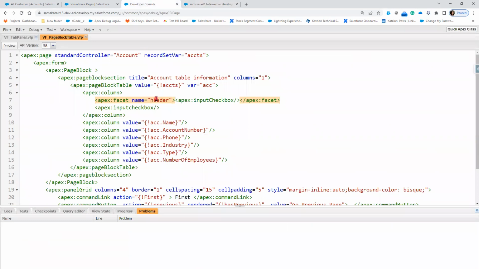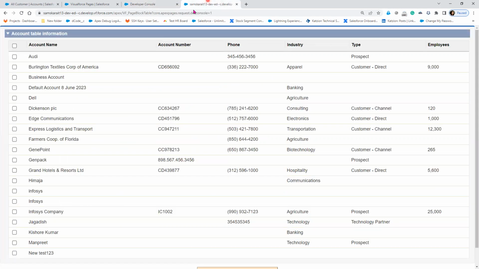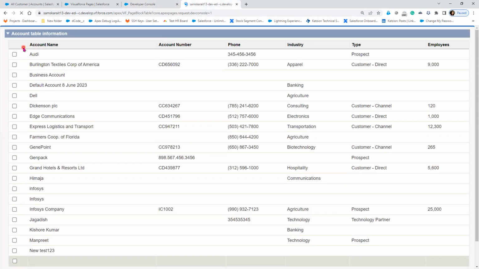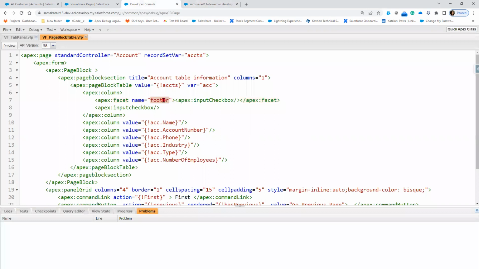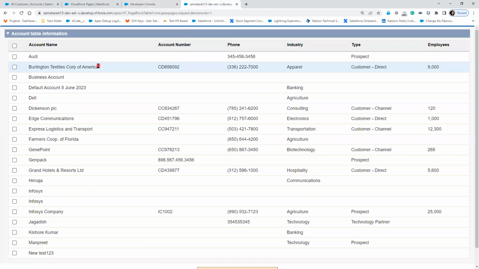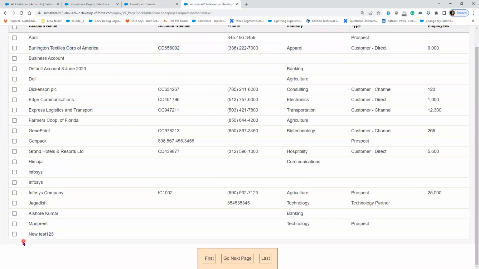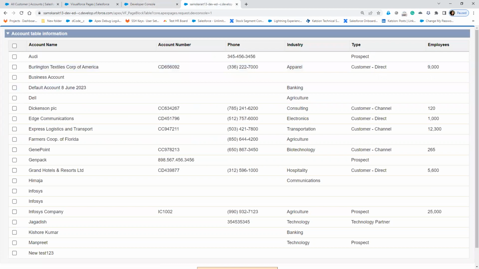If I say footer, it will remove the checkbox from the top and add it in the footer. There is no record in the footer, but still it will add a checkbox there. So name is a kind of location, which tells the Visualforce page where this specific content needs to be added. What is the placeholder where it should be added? Now we do not have it at the footer, only at the header it is added.